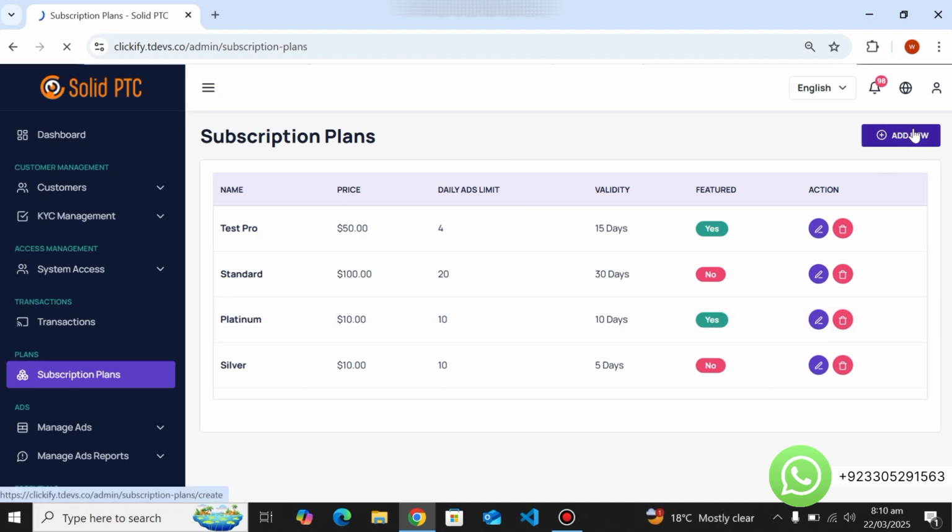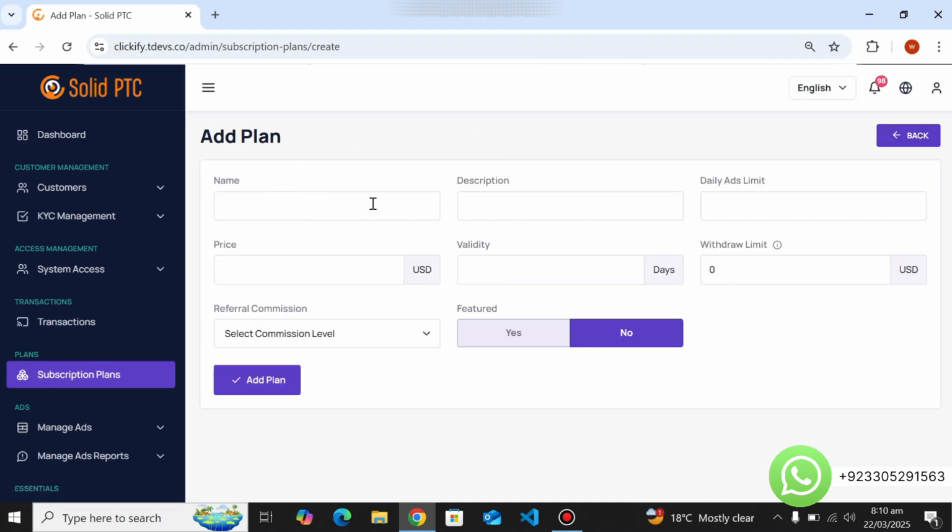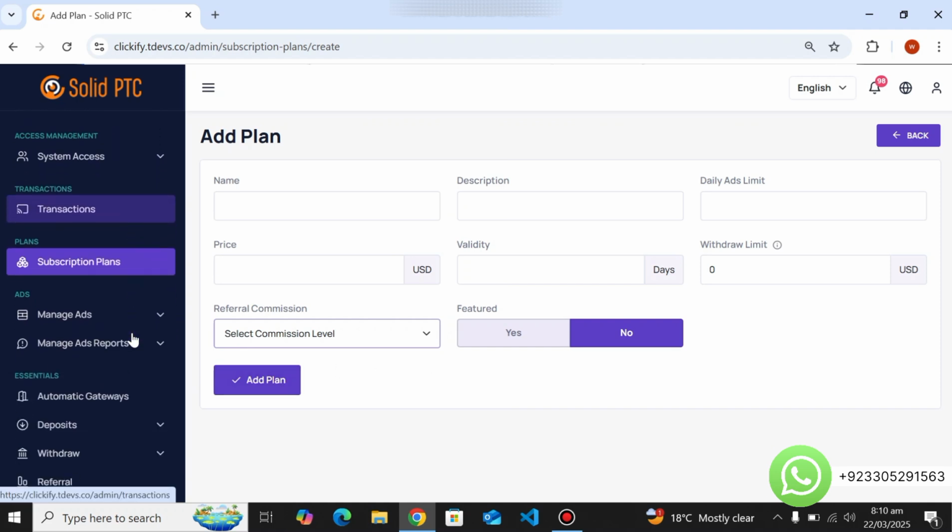Now if you want to create a new plan, just click on add new, and by filling in the name, description, ad limit, price, validity, withdrawal limit, and referral commission on the plan, you can easily make a new plan for your website, and it's very simple to manage. You don't need any coding knowledge or any other technical knowledge. You just have to create this site, or we will do it for you. So you don't need to worry about anything, and you can just manage this website. So this is an amazing PTC website.